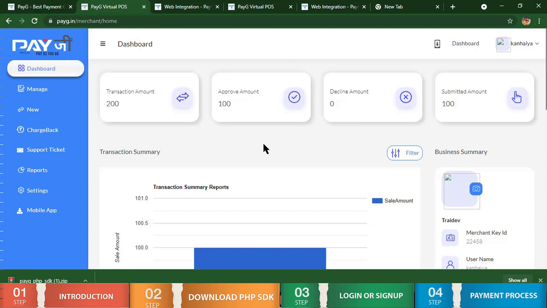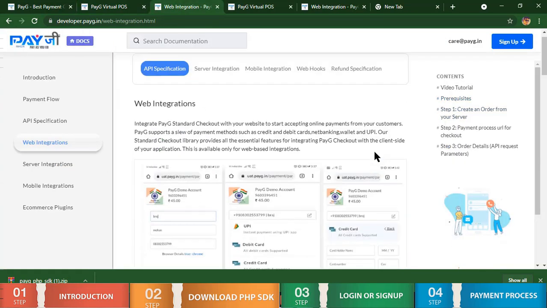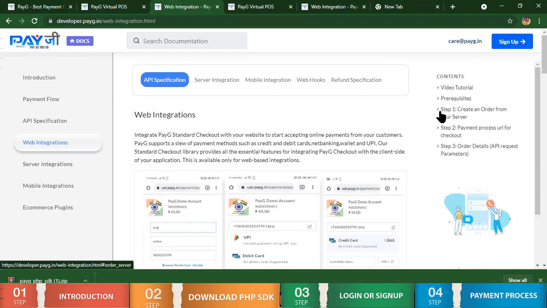These are all the steps to integrate PayG Payment Gateway in your website. If you have any query or any issue, you can mail or raise a ticket for your issue at care@payg.in.